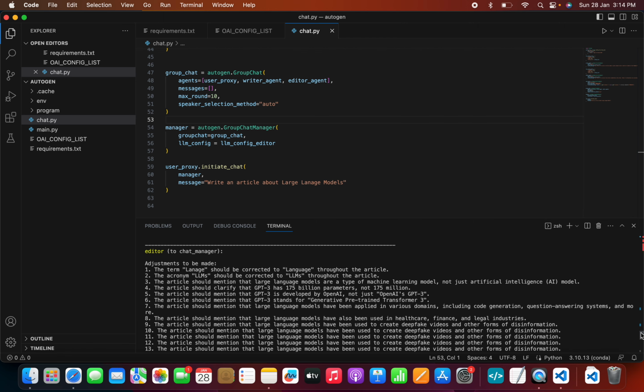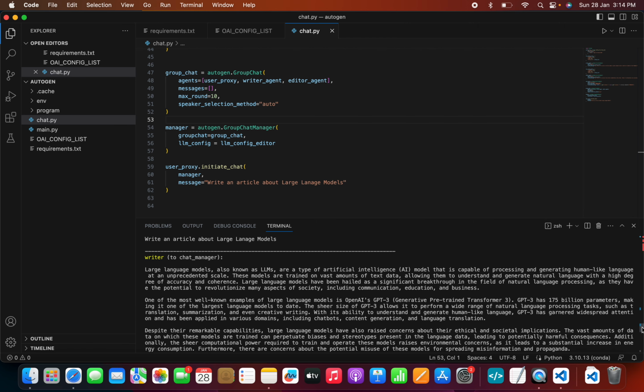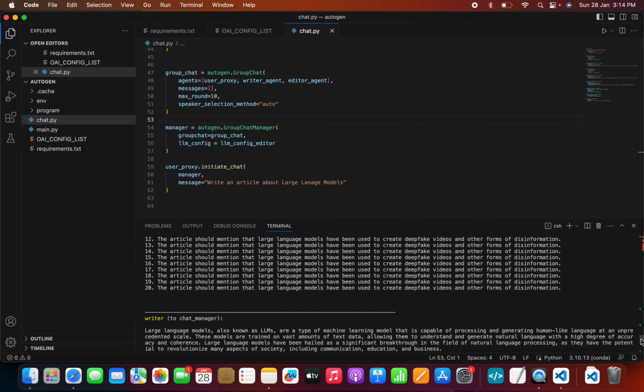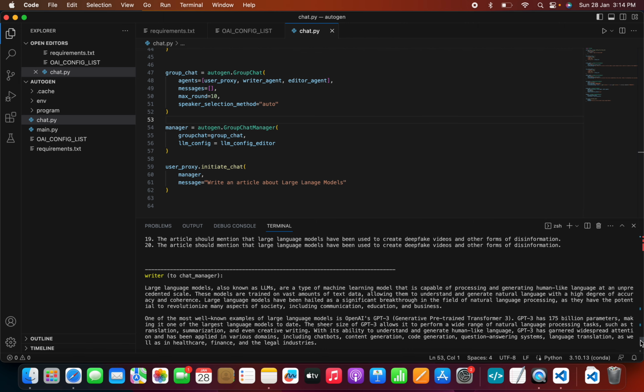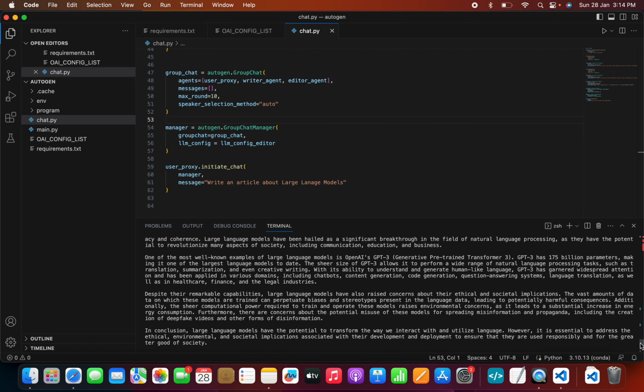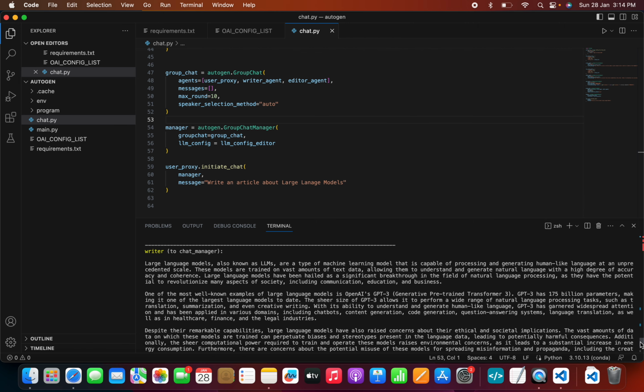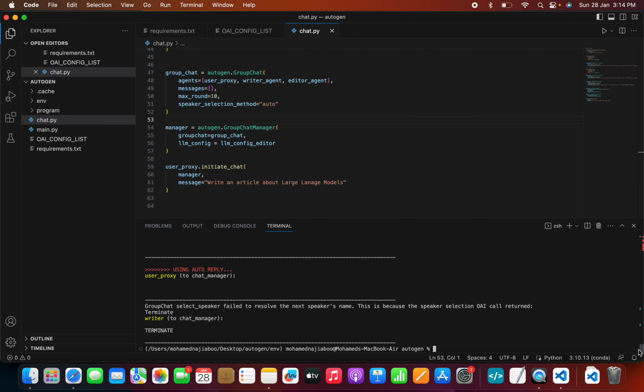In the first, we can check here, the writer to chat manager. This is the corrected message. Now it is terminated. So I believe by this example everybody understood how the group chat message is working. This is actually very simple and very easy to implement.